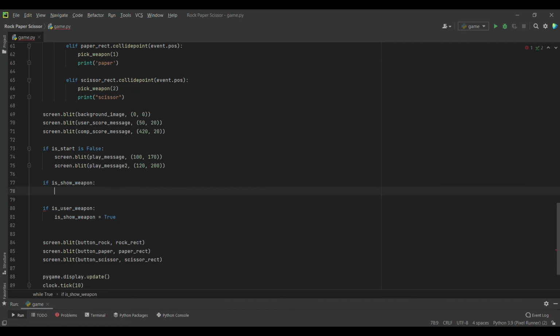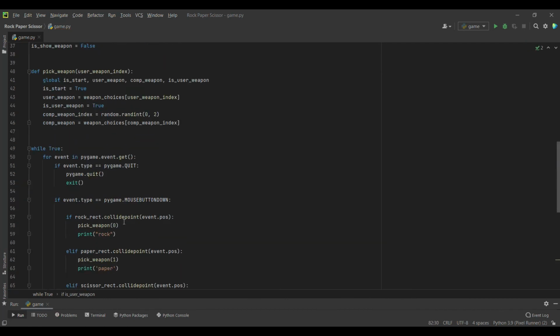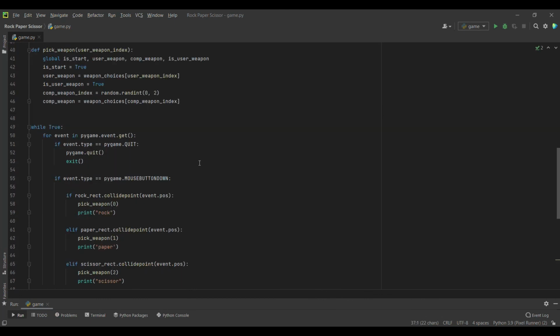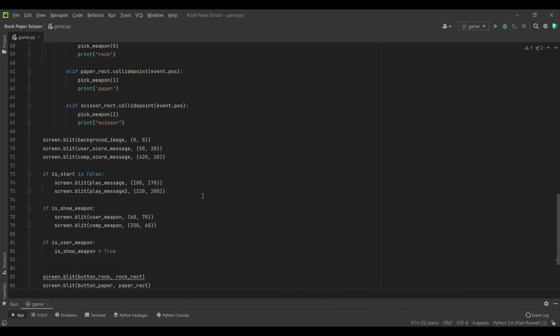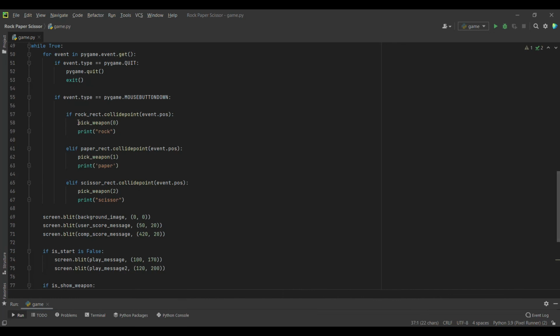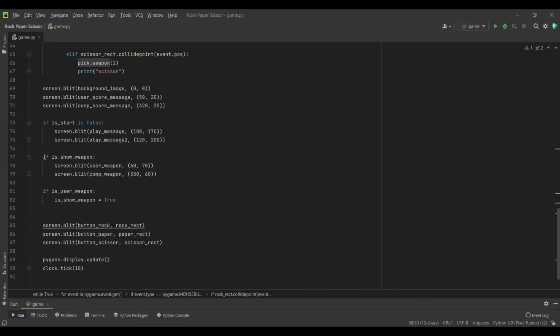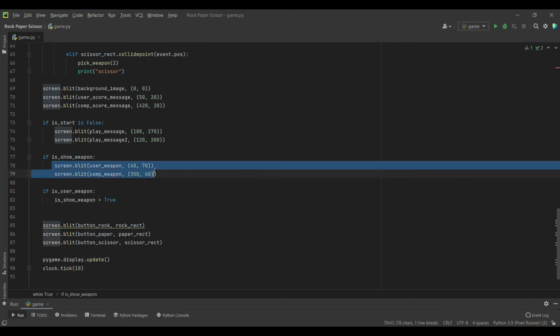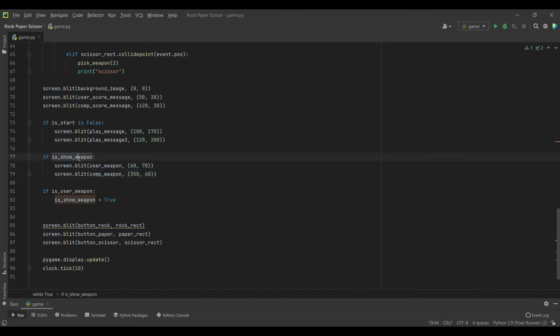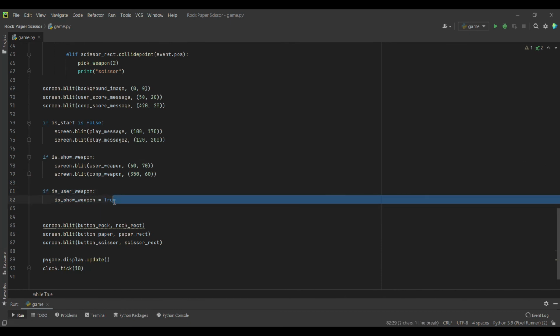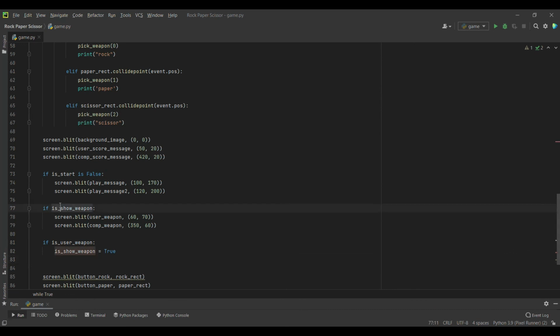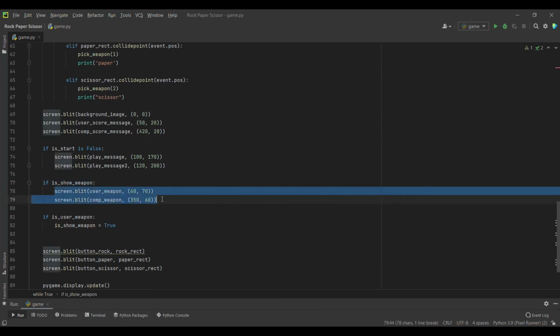So basically initially this variable will be false, and whenever the user selects something, first it goes into this loop and picks a weapon for them. But since it is checking is show weapon first, this will be false, and we will not be able to see our weapons. But in the same loop we are updating is show weapon to true, so the next time this will evaluate to true, and yeah, we will be able to see our user weapon and computer weapon. Okay, now let's run this.